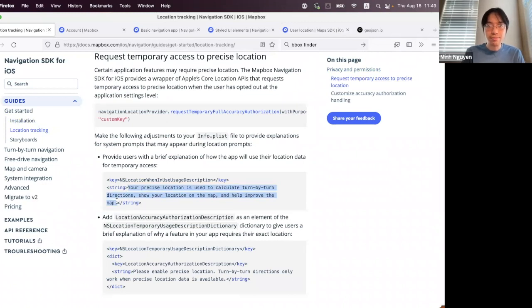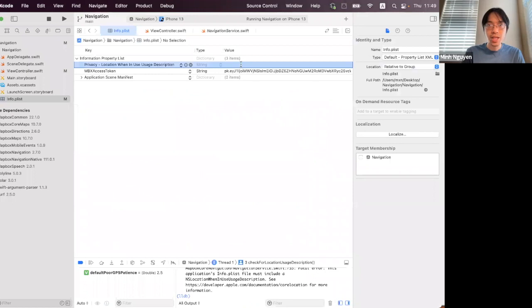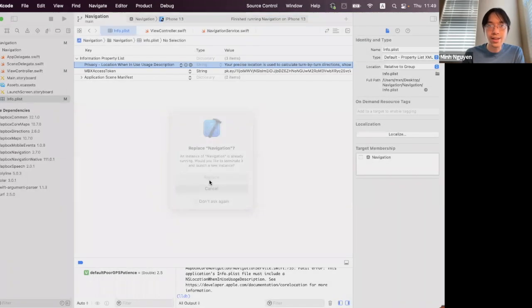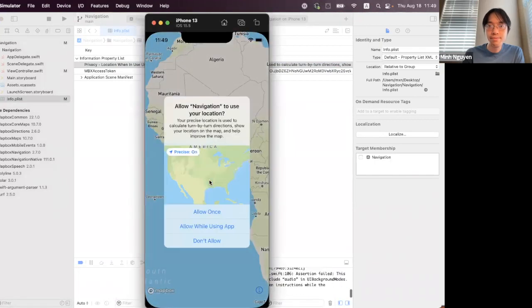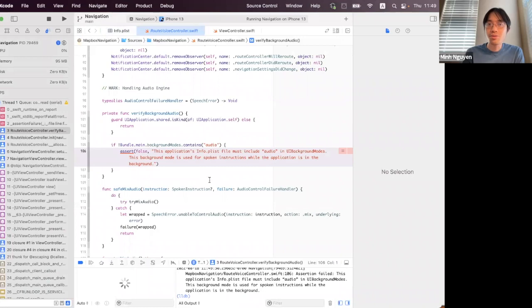So I'll copy that, put that in here. Like I said, you can customize that to explain what else your application will be using with the user's location data. And I'll go and run that again, and hopefully we won't crash anymore. Uh-oh, there's one more step I need to add.